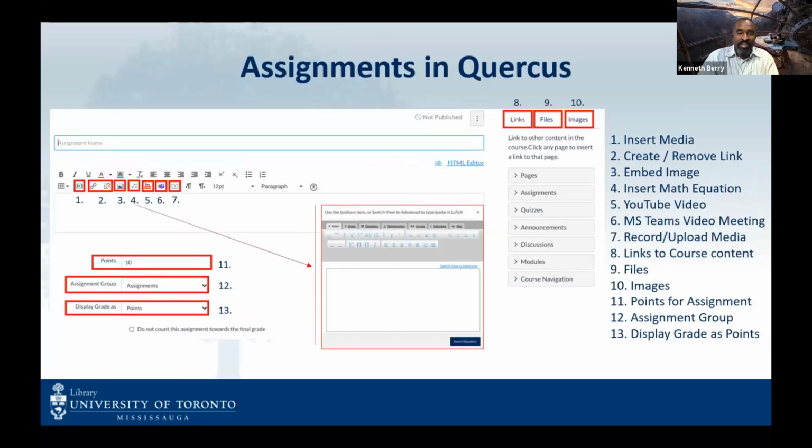Maybe, right. So once you click the plus button to say plus assignment, you'll be presented with a window and you have lots of options here. You put the assignment name, you can insert media, links, you can embed images. This rich content editor allows you a lot of flexibility. You can insert a math equation here as well, insert a YouTube video, MS Teams. So a lot of flexibility. You can actually make that assignment introduction pretty rich as well.